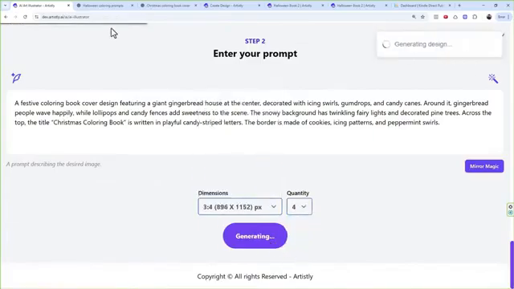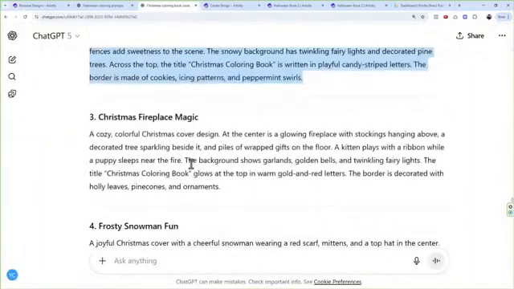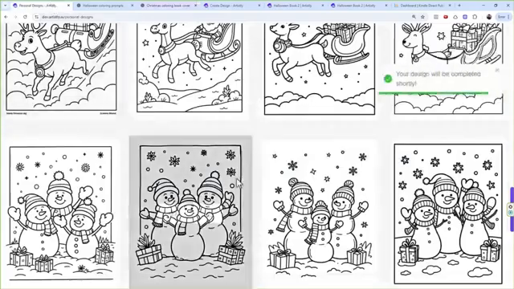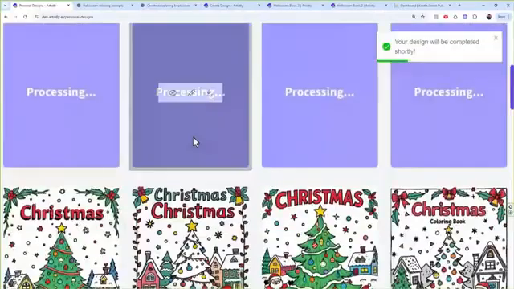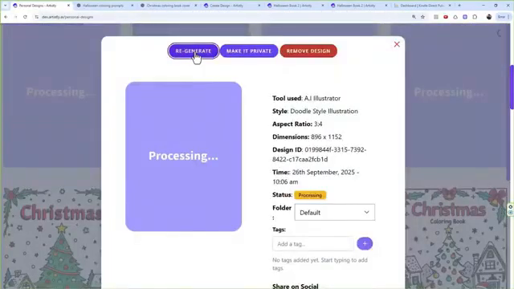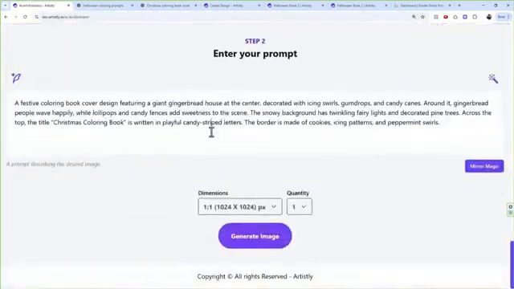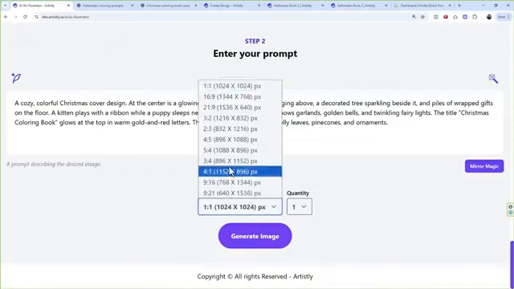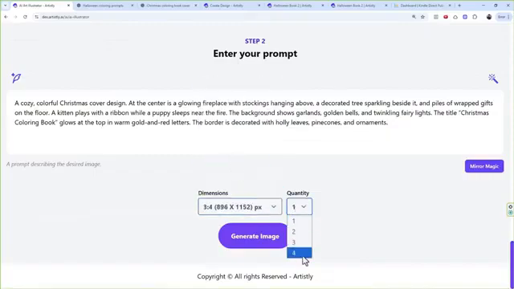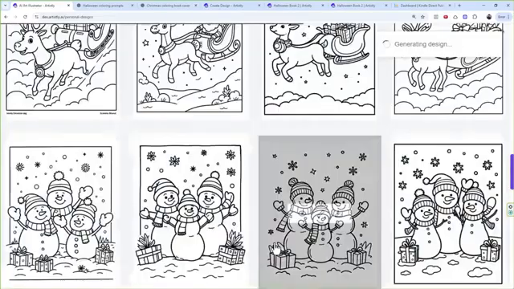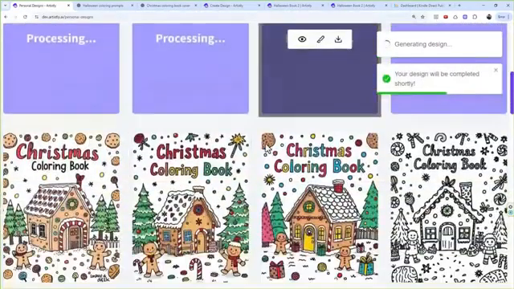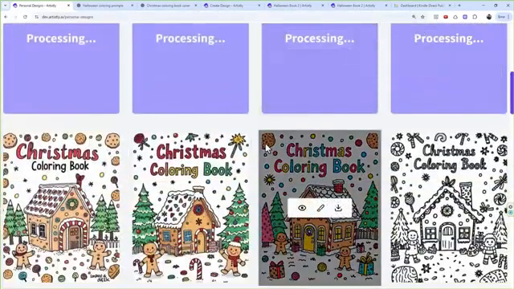Again, why are we generating it into 3:4? We are generating it because 3:4 is the perfect dimension that will allow you to create the KDP manuscript. That is basically the dimension that will give you the final file to upload to KDP. How can we do that? Don't worry, I'll show you.